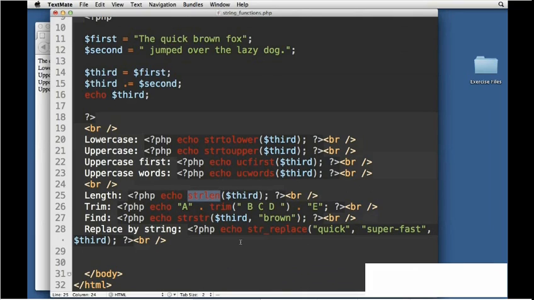What trim does is it removes the leading or trailing white space, right? That's spaces. No matter how many there are, it gets removed. So I've got A being concatenated with a trimmed version of BCD followed by E. If there was no trim here, it would be A space, B space, C space, D space, E. But the trim is going to take out those spaces. We'll see that in a second.